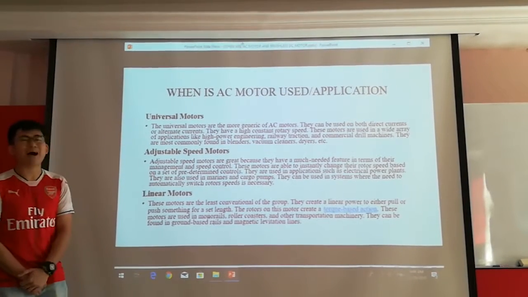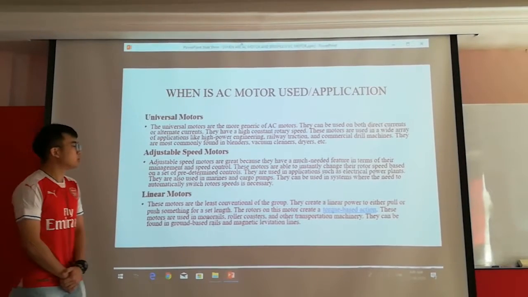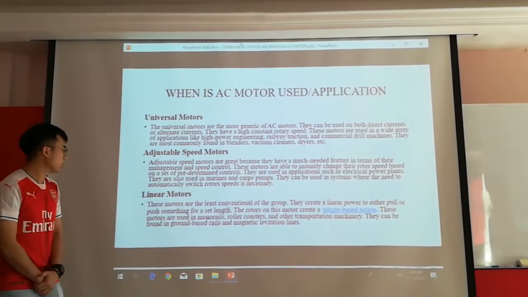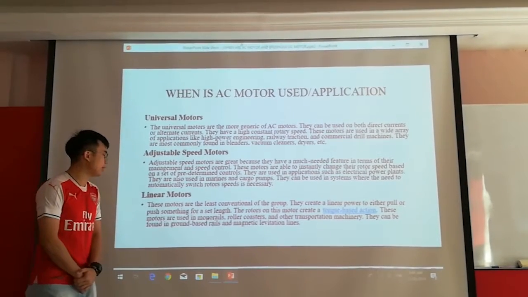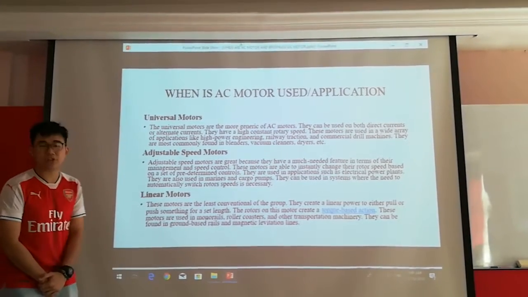Right, the last one, linear motors. These motors are the least conventional of the group, which create a linear force to either pull or push something for a set length. So it is used in monorails, roller coasters, and other transportation machinery.